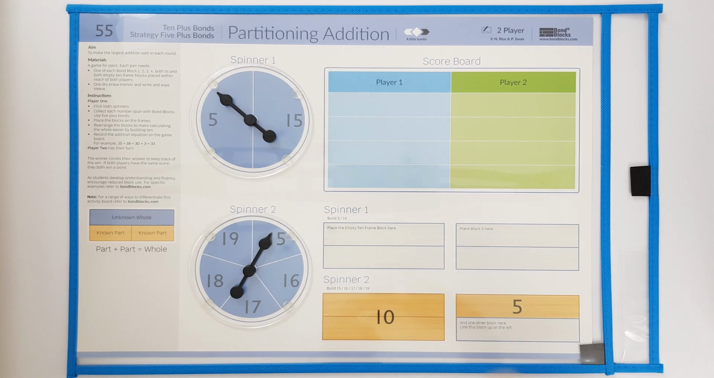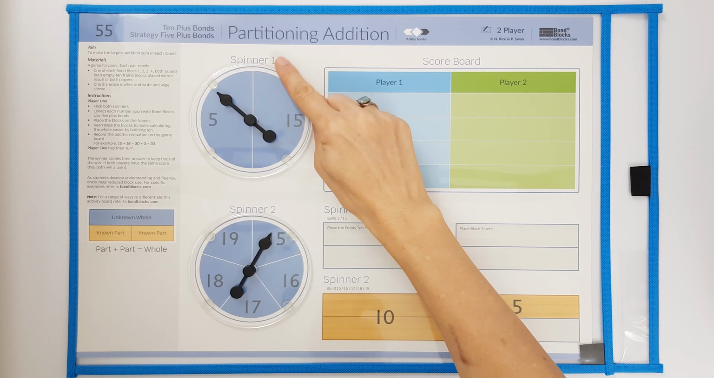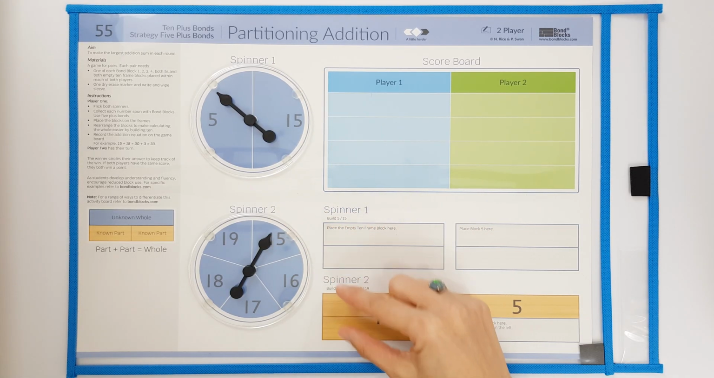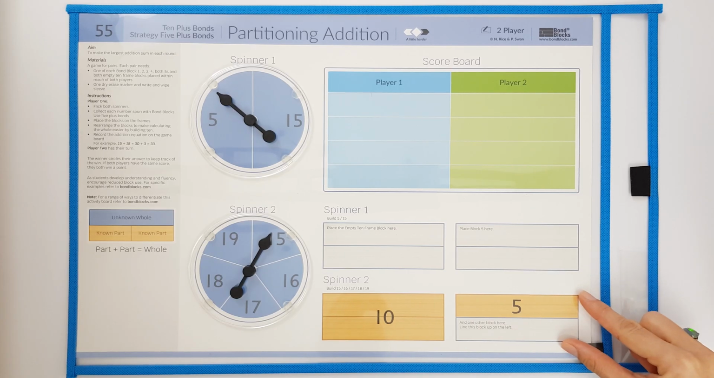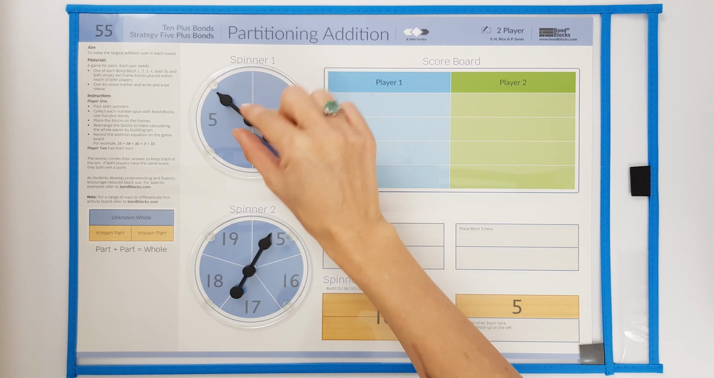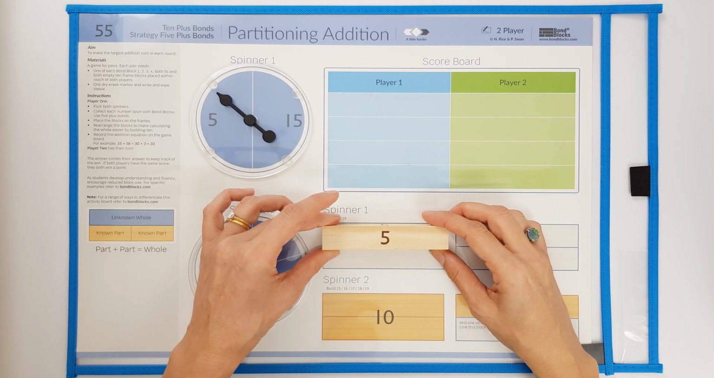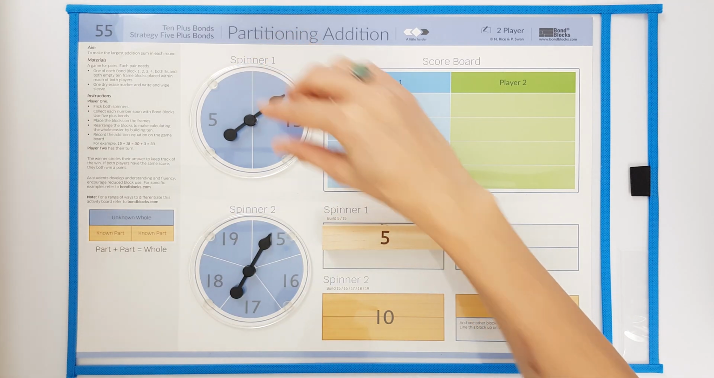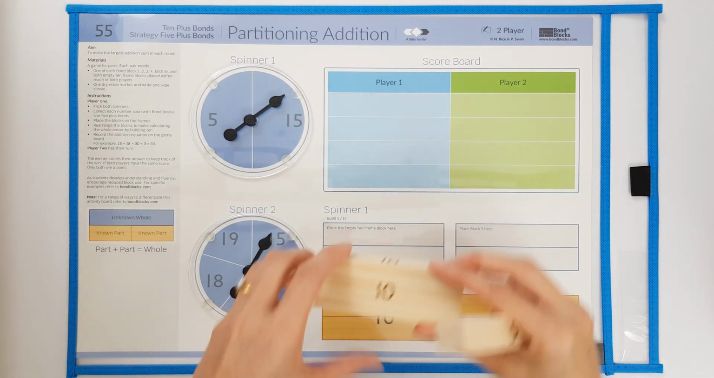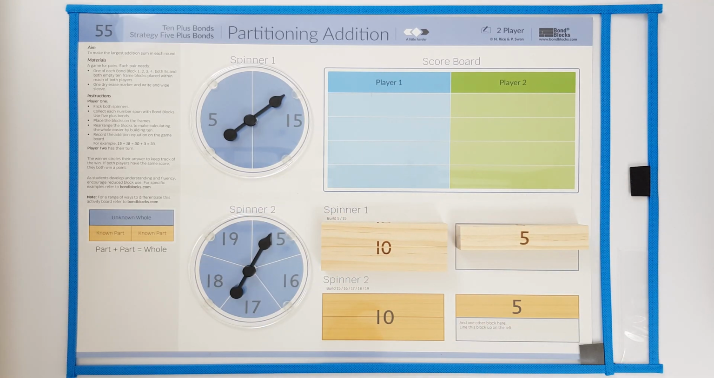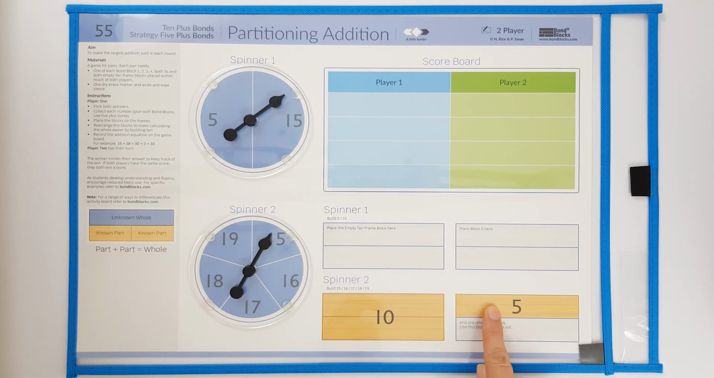Let's begin. The numbers on spinner 1 are represented here. The numbers on spinner 2 are represented here. We will use 5+ bonds. The number 5 is represented like this. 15 is represented with a 10 and a 5. Looking at the second spinner, 15 is already represented for you.